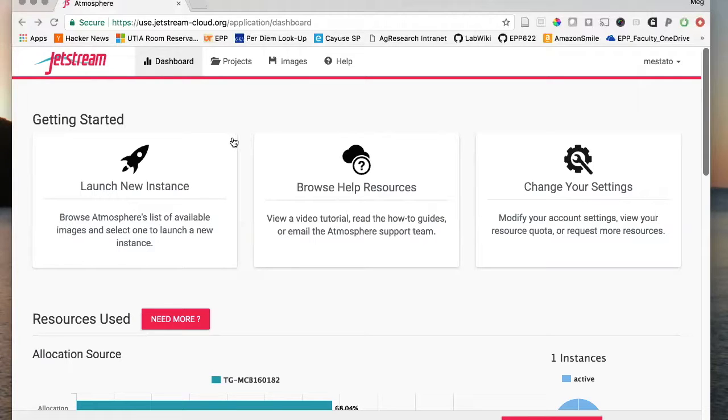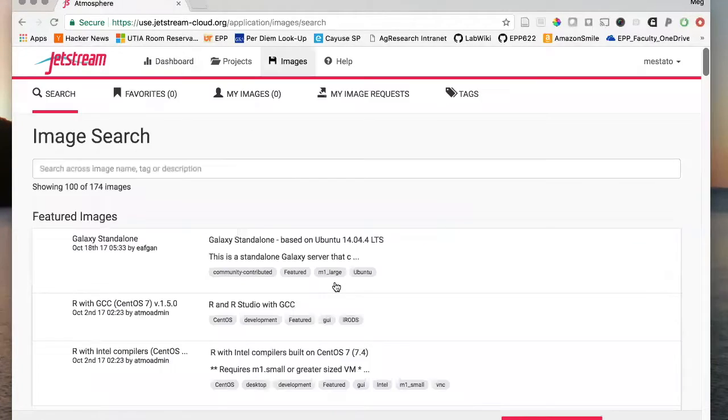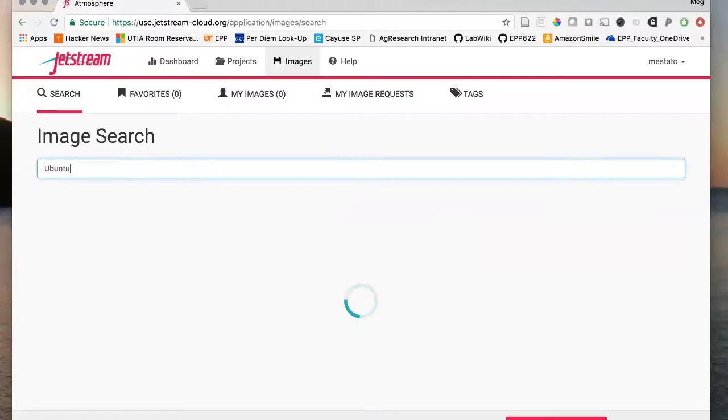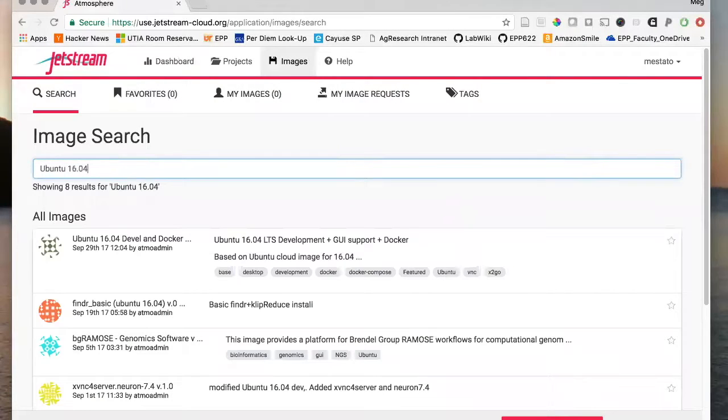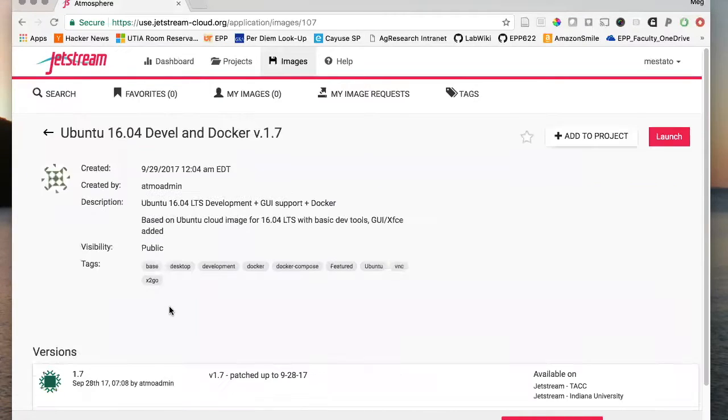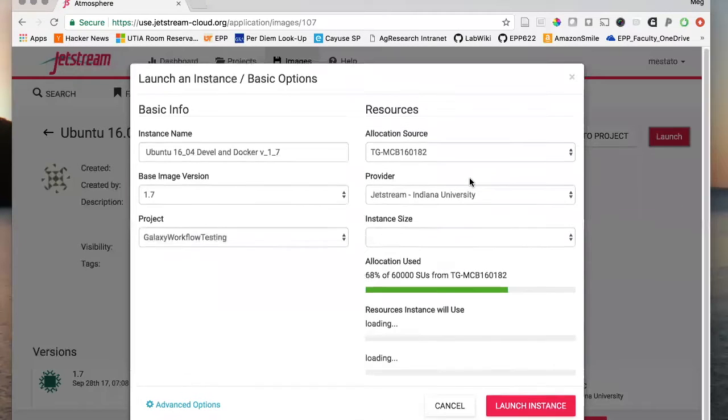The first thing you're going to want to do is launch a new instance. So log into Jetstream and go to your dashboard and hit new instance. And we're going to search for Ubuntu 16.04. We are going to be using a Docker container, so it should work on a number of different operating systems, but in this case, we have tested it on Ubuntu. It works great. Additionally, there is this very nice Ubuntu image that already has Docker installed, which will save us a few steps. So I'm going to click on that, and now I'm going to press launch.